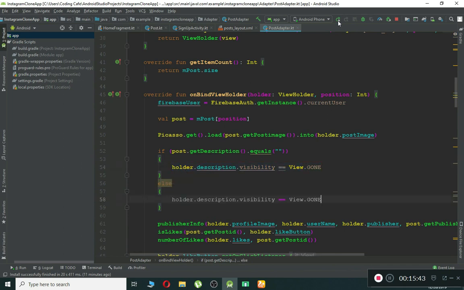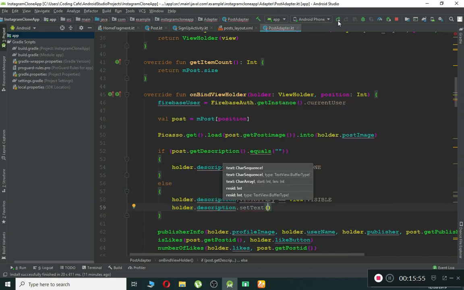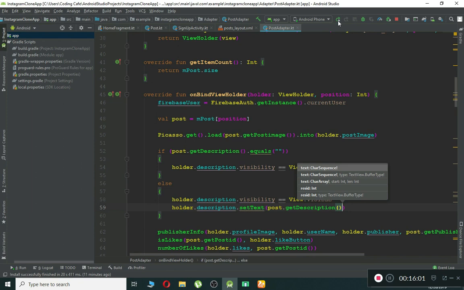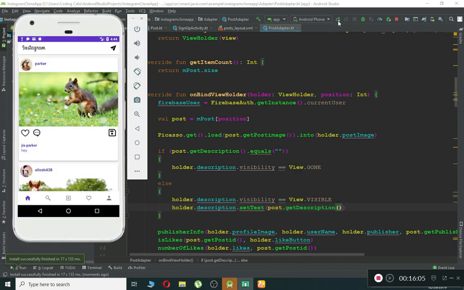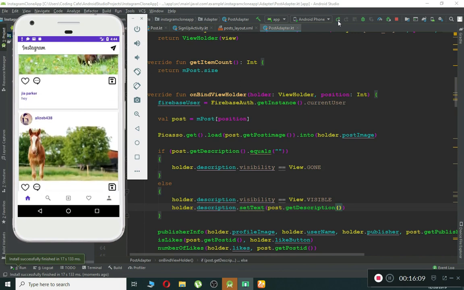Okay, so it will be visible in that case, and we have to say holder dot description dot set text post dot get description. That's it. Now let's run our application again. So the app is running successfully, and now here you can see the description also.